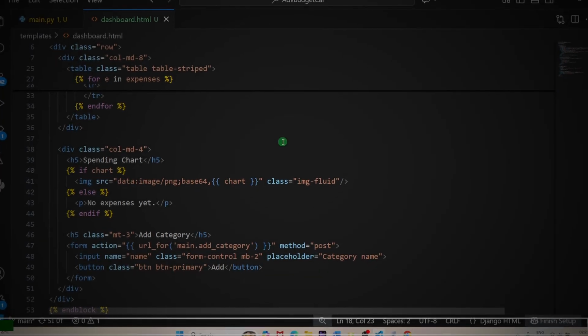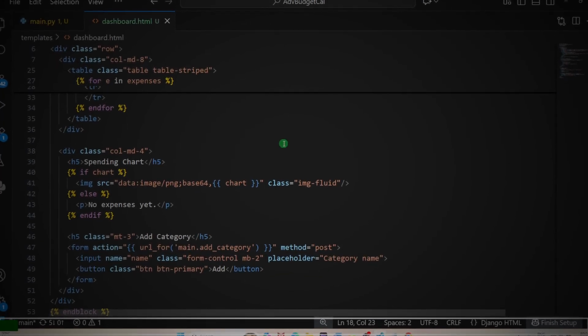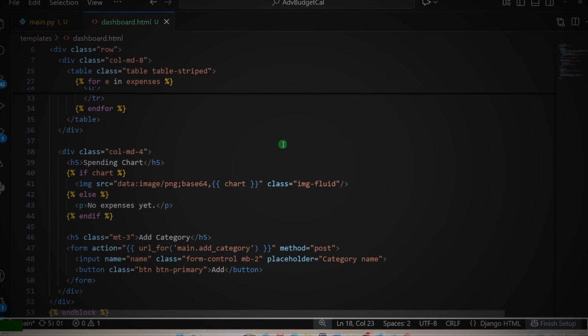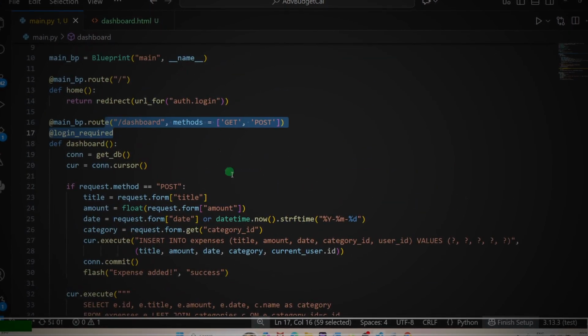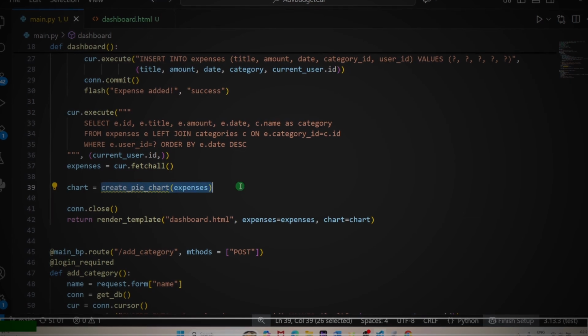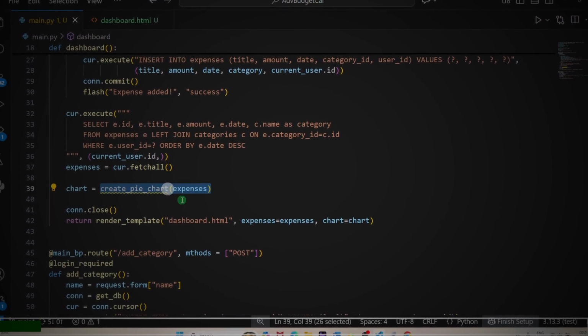Hey, welcome to room 6, the visualization chamber. Let's generate a live pie chart that reveals your spending secrets at a glance. In our main.py, inside the dashboard route, I've mentioned this function which we have not created. Now we are going to create this.